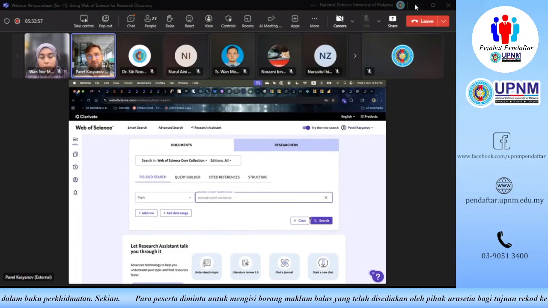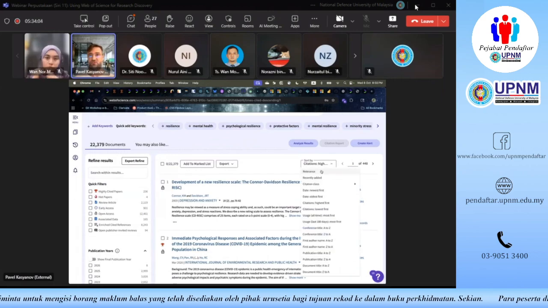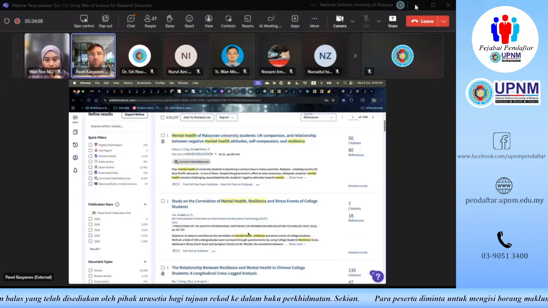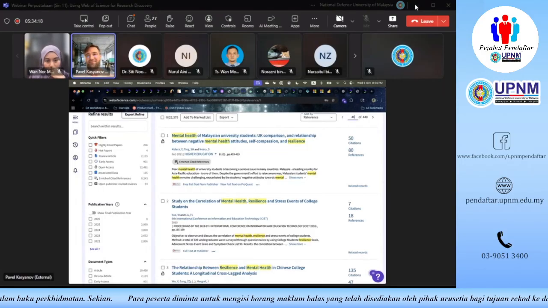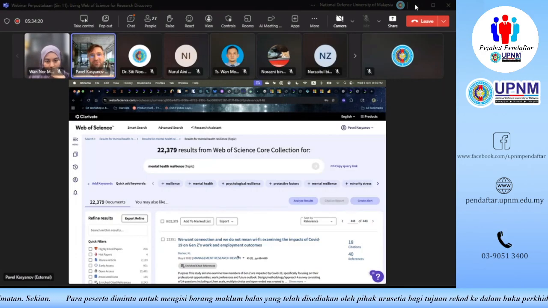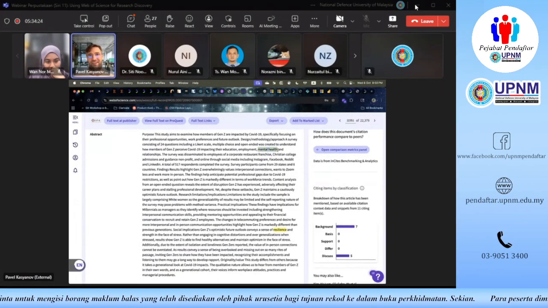So if we are searching for that, we've got 22,000 records. And once again, if we just sort them by relevance, the top ones are going to be really, really relevant, even though they are from Malaysian university students. But I would say that the last ones might not be super relevant, just because there is the word mental health, and somewhere at the end of the document there is the word resilience. So it's not a very relevant document, is it?